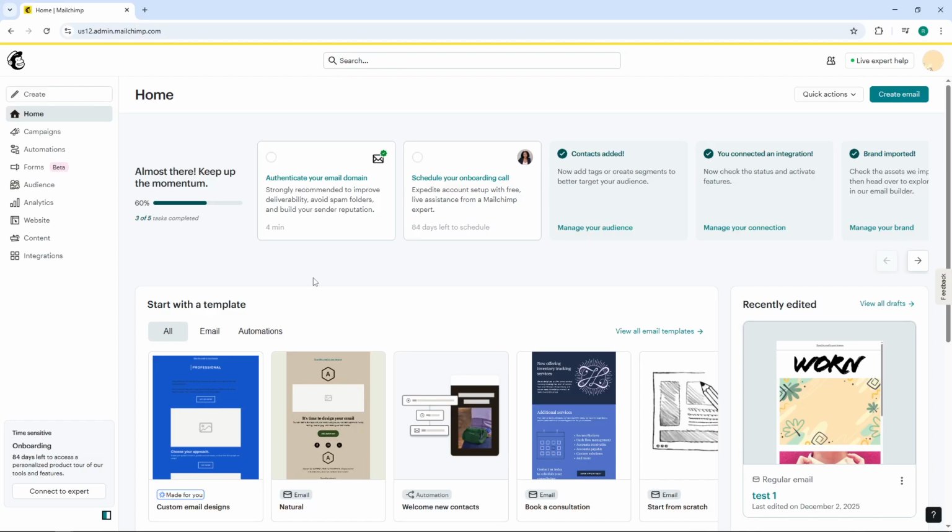Welcome back, everybody. Today I'm going to teach you how to insert a link into an image with Mailchimp. This is a powerful way to drive traffic directly from your email campaigns by making your visuals clickable and actionable.